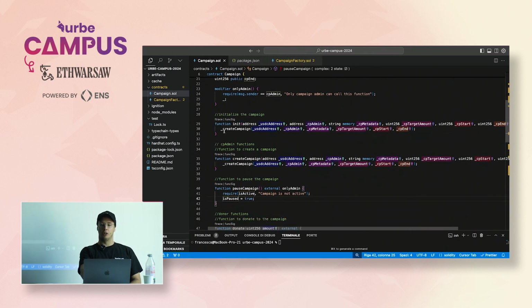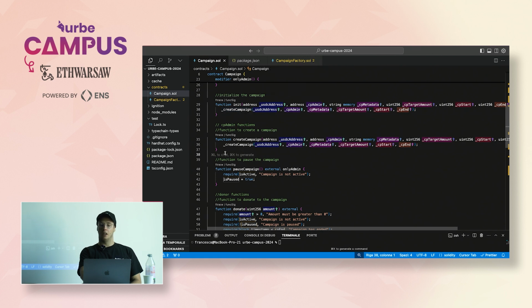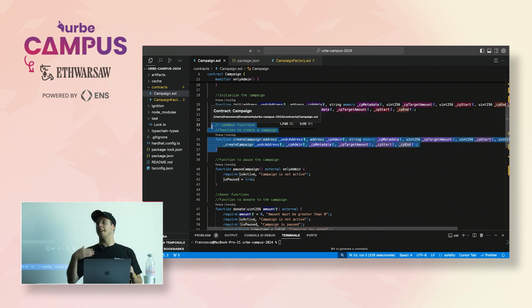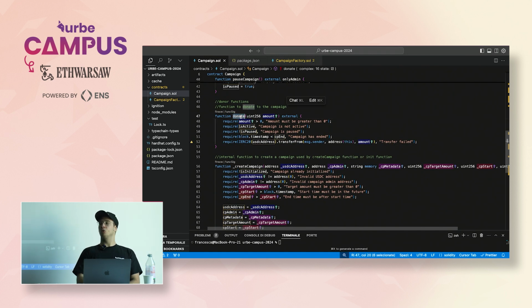So, we have the initialization function, which initializes the campaign when deploying the smart contract. We have the create campaign, which is basically the same function called by the initialization, but it can be used if we want to create a campaign later. So we deploy it first without creating a campaign, and then we can create a campaign with this function. We have a function to post the campaign, and we have a function to donate to the campaign.